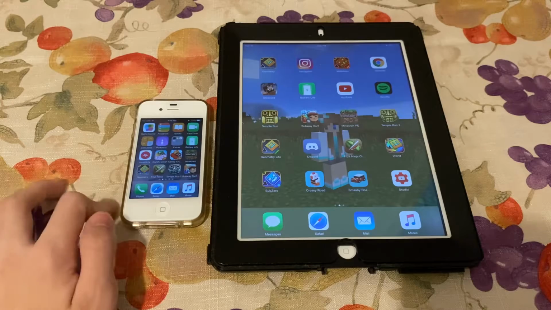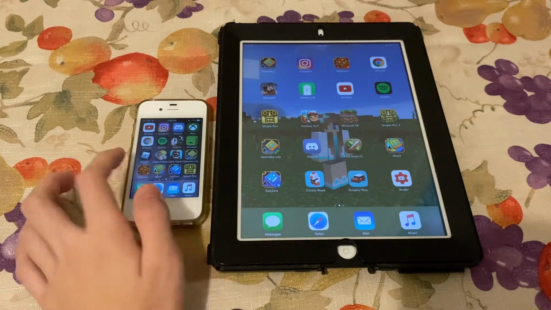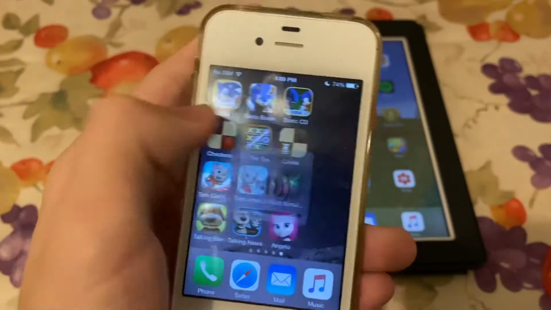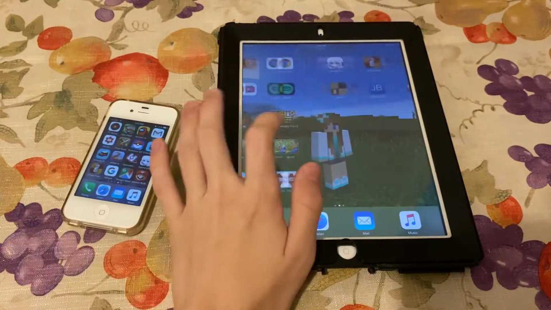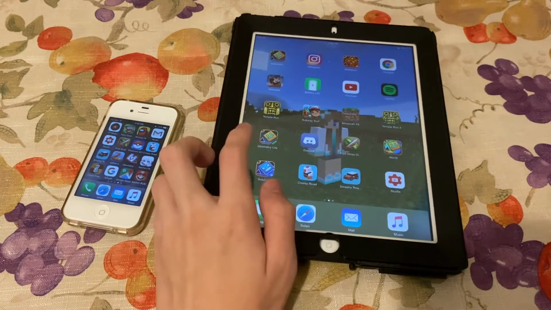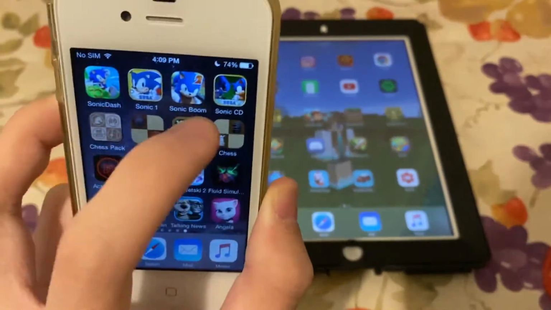Okay, so here's all the apps I can get for iOS 8.4.1, except on the iPhone 4S I can actually download some more apps. On the iPad, since it's only 16 gigabytes jailbroken, this is all the apps I can get here. But on the 4S I can actually download more.